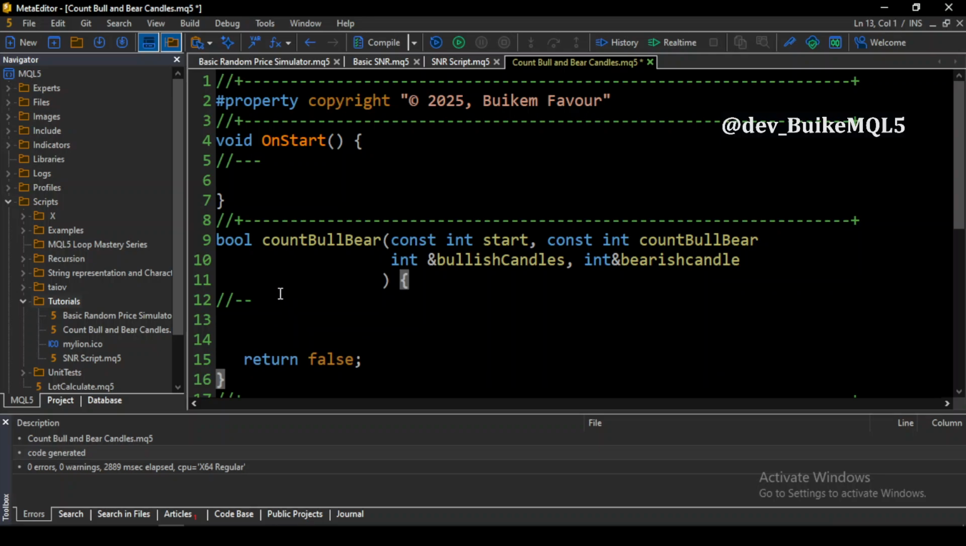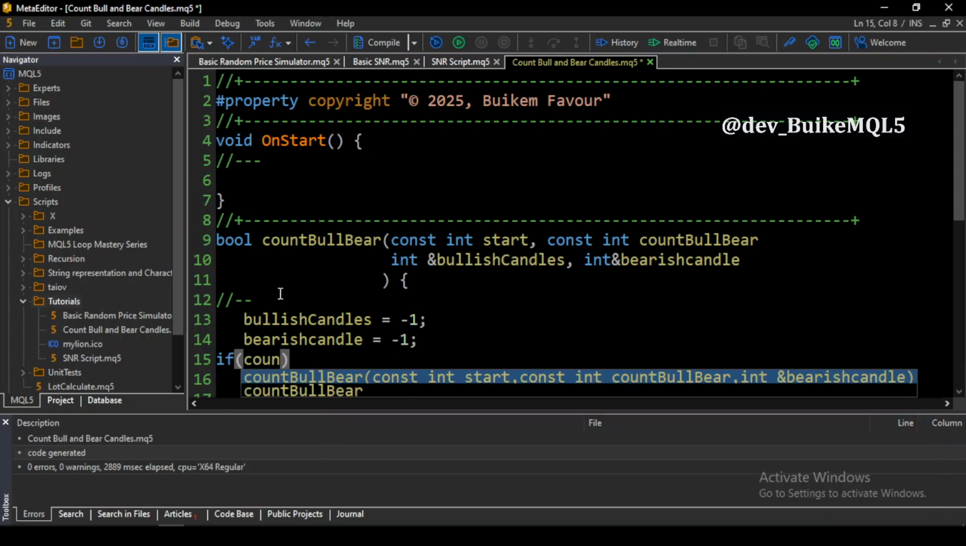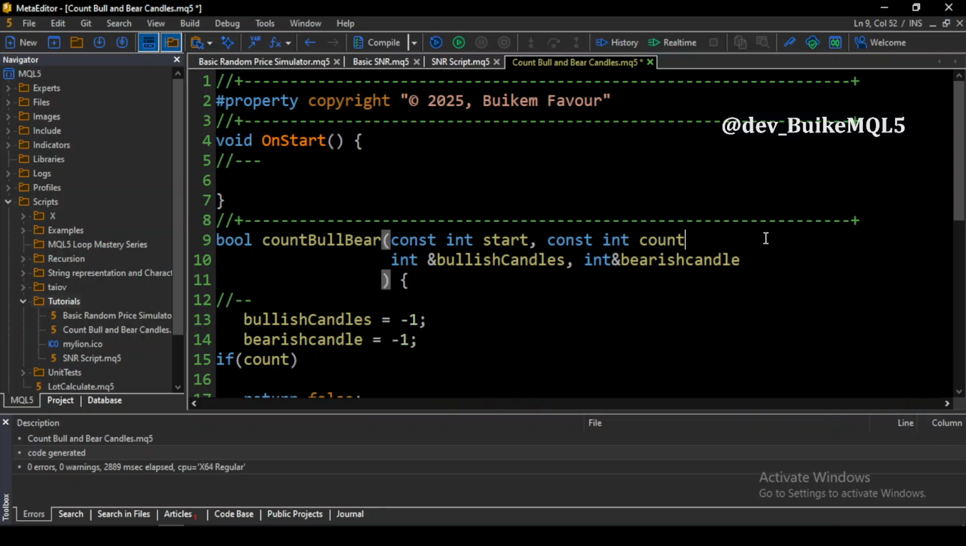So first, bullish candles is equal to -1. Bearish candles is equal to -1. Now let's do the validations. If count, no, something is missing here. This should be count. Yes, this should be count.